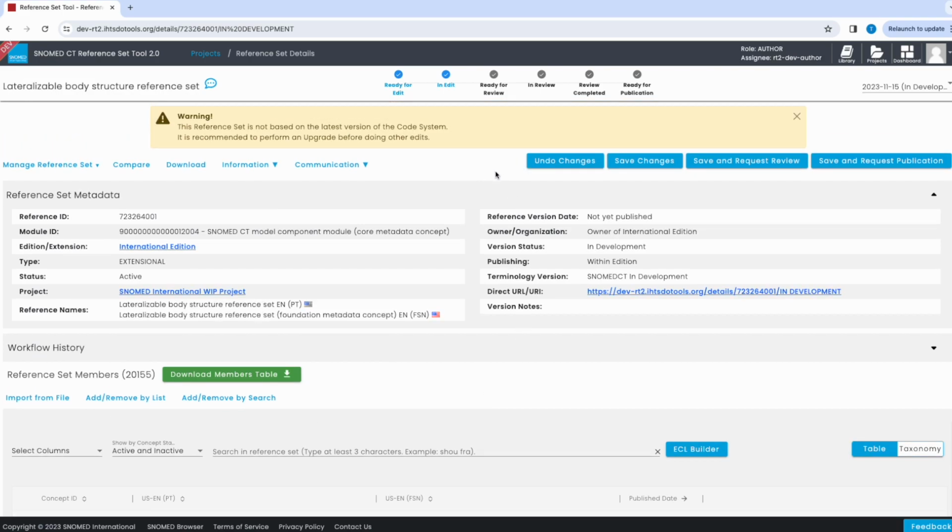Once I'm done making all of my edits, I then have some options. I can undo the changes, so if I've decided I don't want to make the changes after all, I can undo it. I can save the changes, which just saves this, and it doesn't move the status any. It just saves the changes and exits the reference set so someone else can pick it up and make changes later. Or I can do a save and request review or save and request publication. So save and request review will move it into a review status, and a reviewer can come in and then review it, or publication skips the review completely and goes straight to publication.